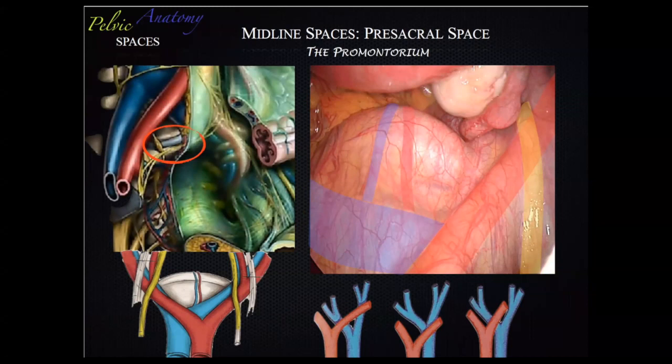Then we have the presacral space, to try and separate the rectum from the space below it so that we can do bowel resection. So this is another space that is important, especially when you start doing bowel resection.